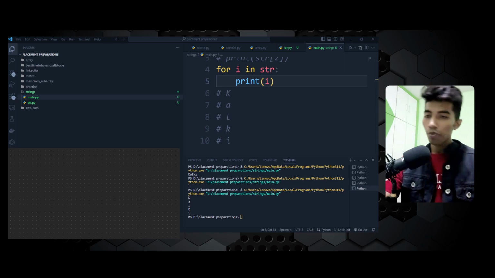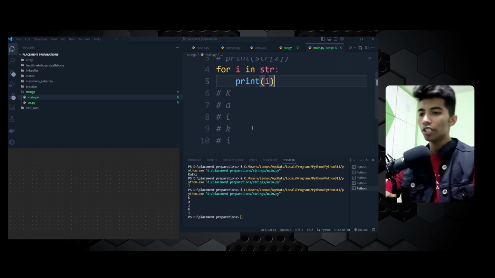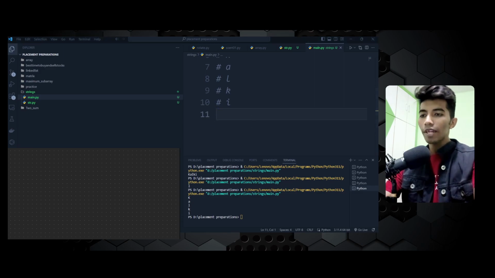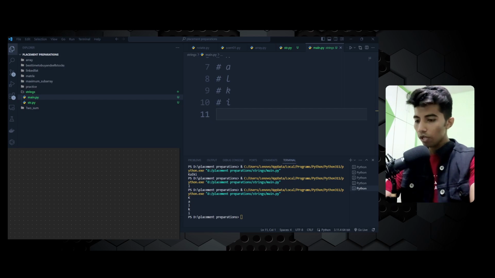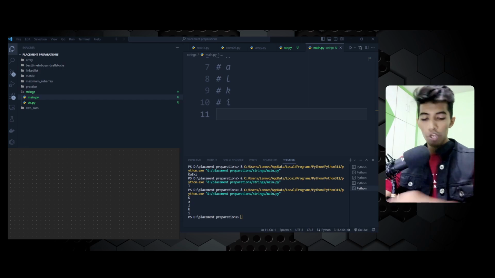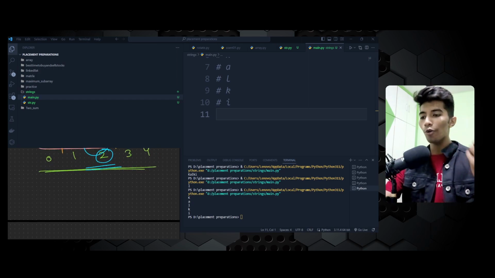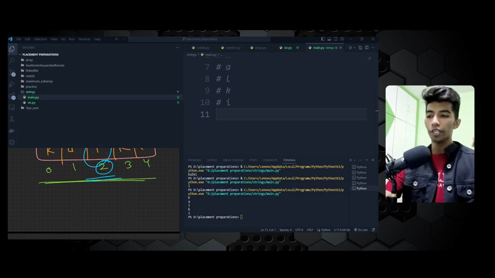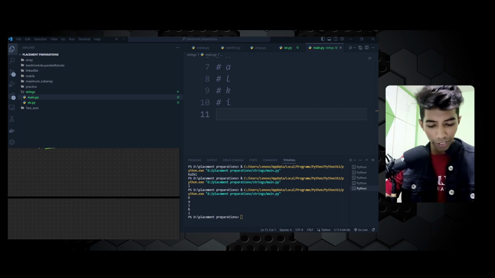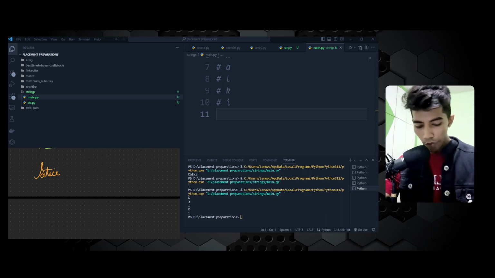Now talking about the next operation, it comes to slicing. Slicing is a very important and interesting part when it comes to string operations. So how can we do string slicing in Python? Let's see. There are two ways of doing this slicing, let me tell you, guys.